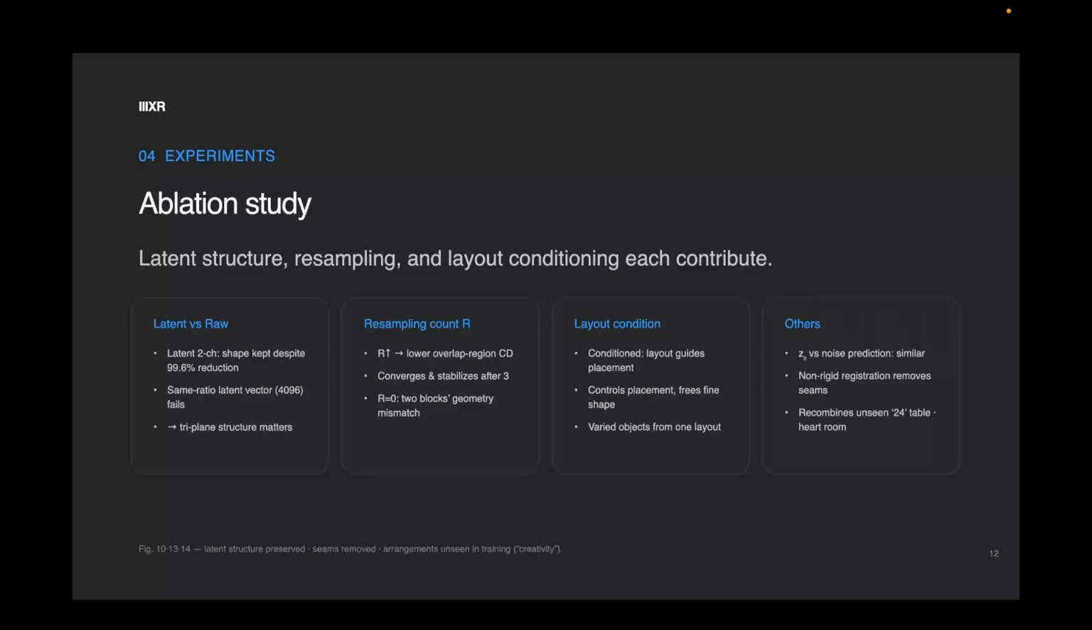The ablation confirms where the gains come from. First, latent versus raw. The latent keeps the shape even after a 99.6% reduction, while a plain latent vector at the same ratio fails. So, preserving the tree-plane structure is what matters. Second, the resample count. More resampling lowers chamfer distance in the overlap region, converging after about 3, and with none, the two blocks just don't match.